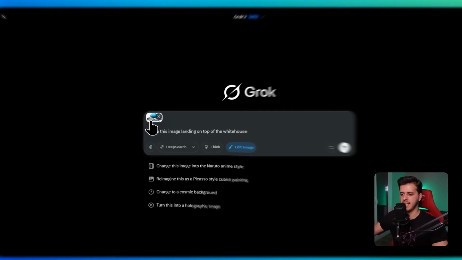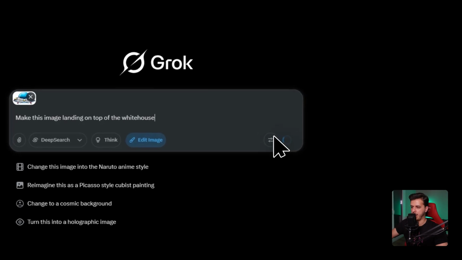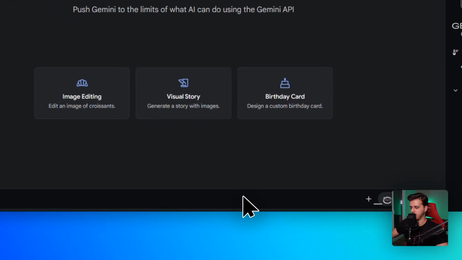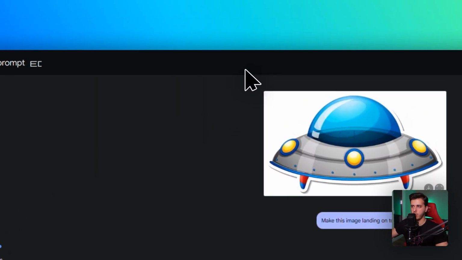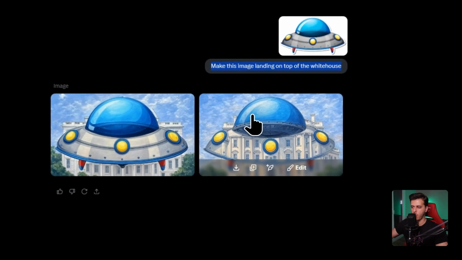Okay, so the next thing is adding a spaceship and telling it that it's landing on top of the White House. So that's going to be interesting. Let's run the prompt both on Google AI Studio and Grok. You can see that the capabilities for the images and so on, they're quite fast, I gotta say.